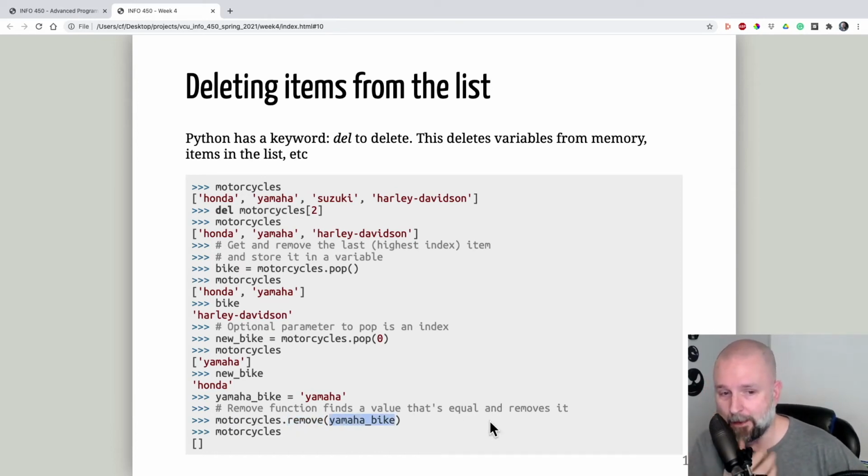If the value Yamaha exists in the list, it will remove it. In this case, it obviously did because Yamaha was last in my list, so now if I print out my list, it's an empty list again. If you call list.remove with a value that's not in the list, nothing will change. Here I'm removing a specific value as opposed to a specific index. So: deleting the actual value, popping the highest index number, popping a specific index, and removing a value. Those are four ways of removing data from a list.